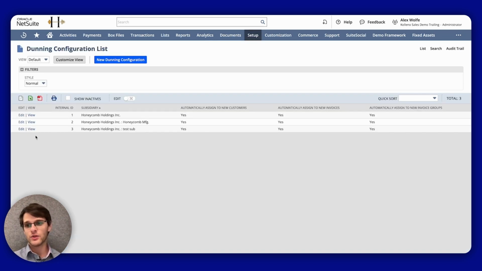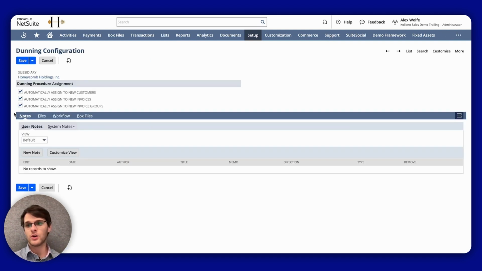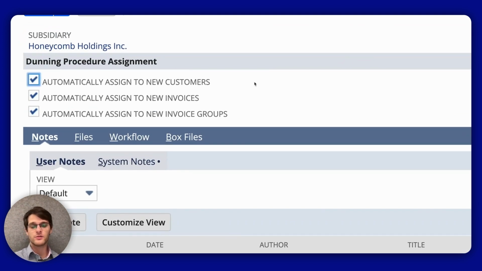So by default, if I select one of them, you can see that it's set with the following: automatically assigned to new customers. So if it's enabled, it will ensure that new customer records for that subsidiary are automatically assigned a Dunning procedure. It's the same idea for invoices and invoice groups.